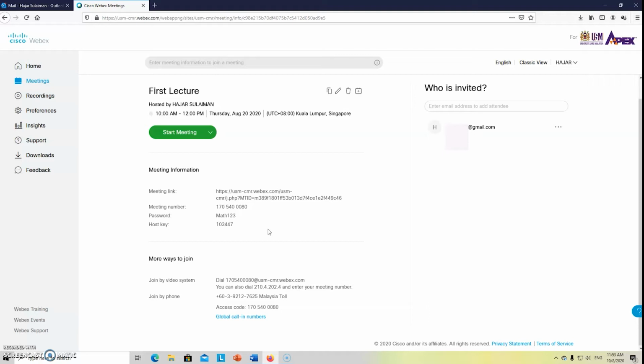If let's say they haven't downloaded the Cisco Webex Meetings app, or if they don't want to download it, they just want to use the website, it can also be done. They just need to go to the USM cmr webex.com website and put in the meeting number and password, and they can go to the meeting through the website.